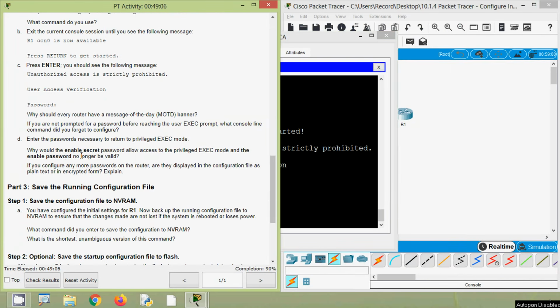Next is why would the enable secret password allow access to the privileged exec mode and the enable password no longer be valid? Yes, here we configured both enable secret and enable password, and if we set these two passwords, the enable secret password will override the enable password. Hence, to go to this privileged exec mode from user exec mode, we have to use the enable secret password.